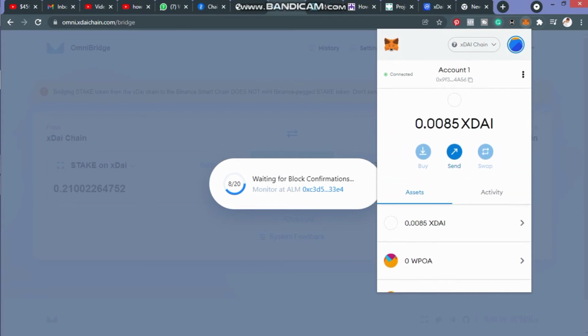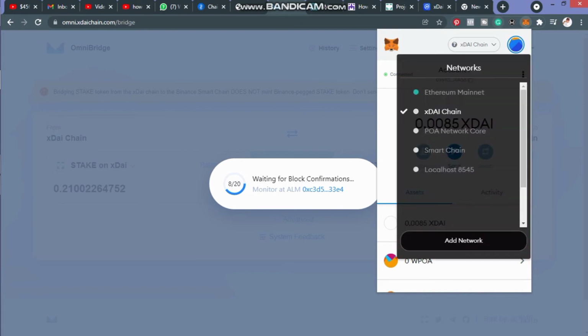So once the transaction is done, you have to switch this wallet to Smart Chain, and that's where your XDAI token or coin will appear. When it appears on Smart Chain, you can swap it on a different platform or stake it on a different platform that I'm going to list once this transaction is done, so that you all can see.